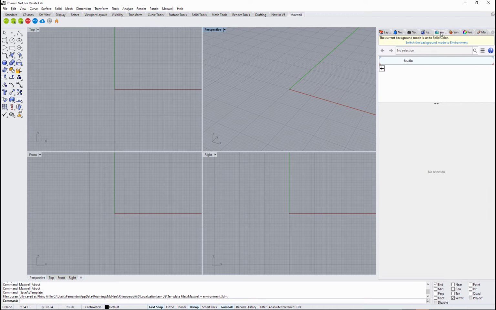We will need also the environment panel, where you can add Maxwell environment and control the properties. We will also need the sun. This is mainly Rhino sun, but Maxwell will benefit from it also.